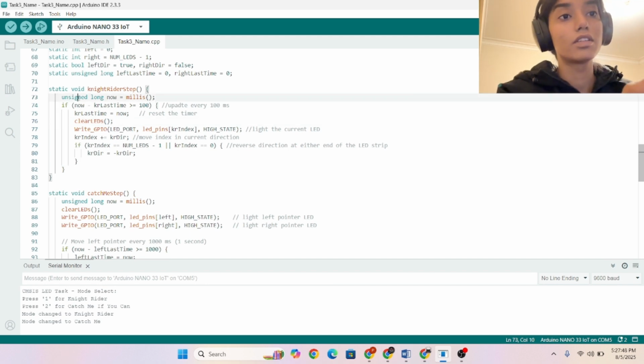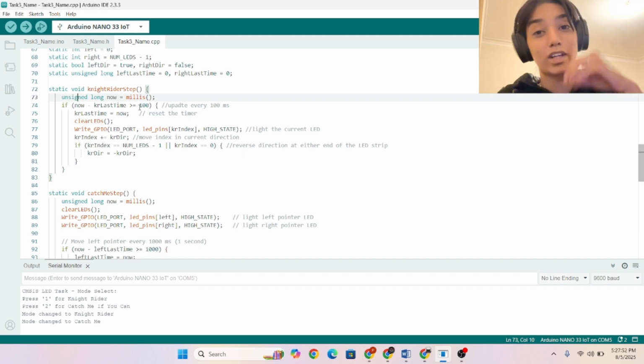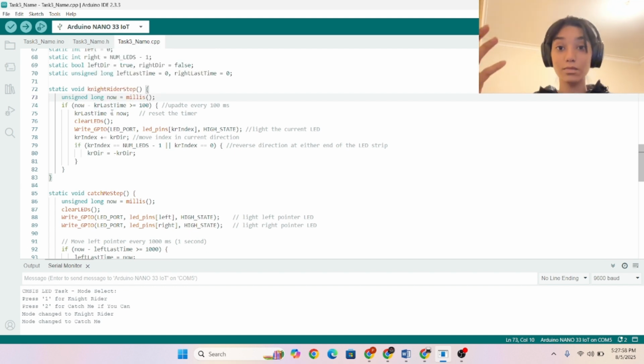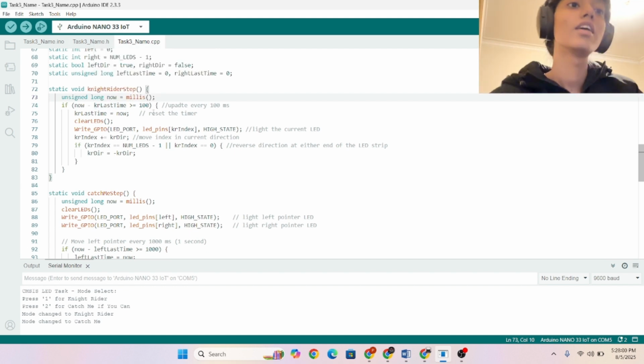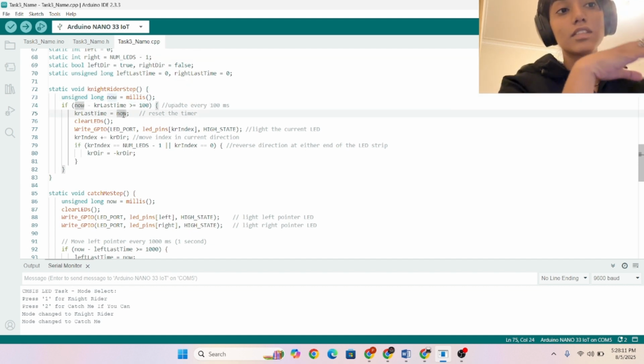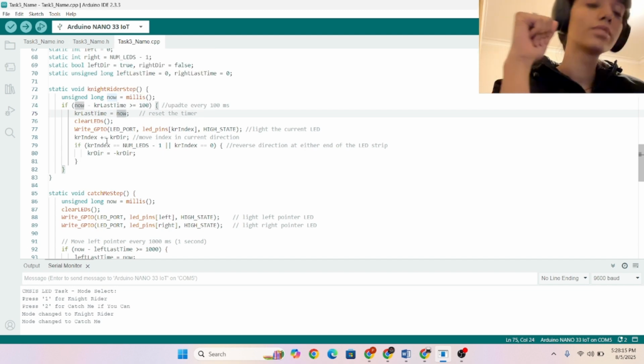So let's look at that. Firstly, we assign the millis, like what time we are currently dealing with. It's set to now minus the last time that we dealt with this mode, and if it's greater than 100 milliseconds, update it. Then we reset the timer if that has happened, and clear all the LEDs.